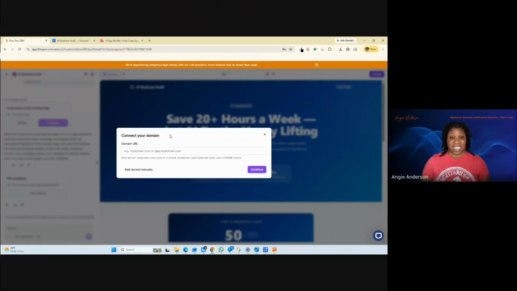This could be something like audit.mydomain.com. And now it says what it's supposed to do, AI audit.mydomain.com. And it doesn't look weird to people now because they know it's an AI audit. Going from there. Okay, makes sense?